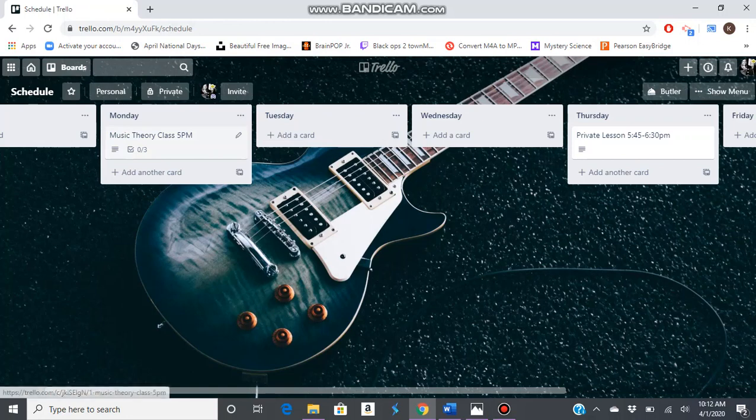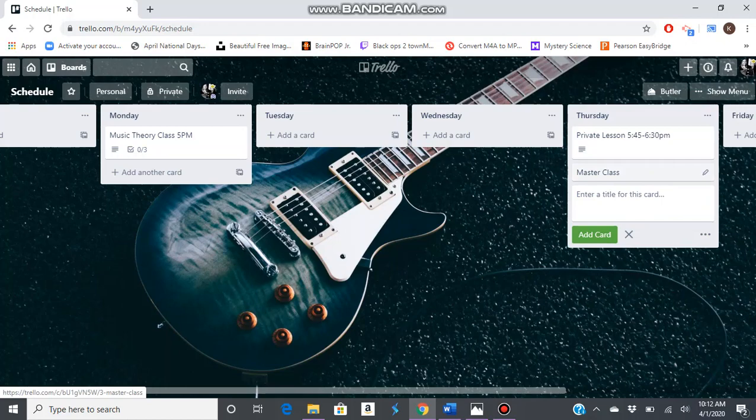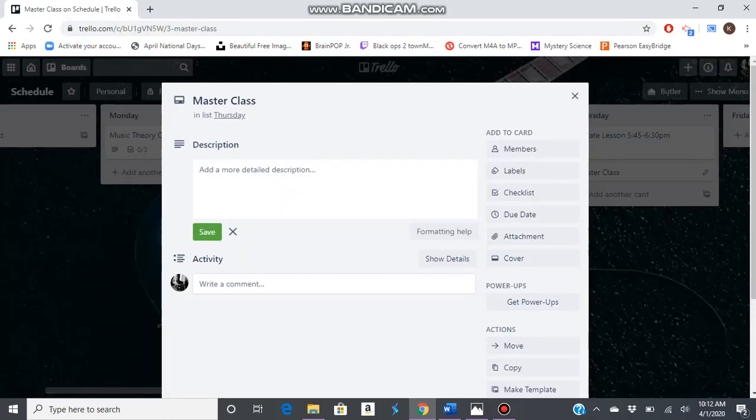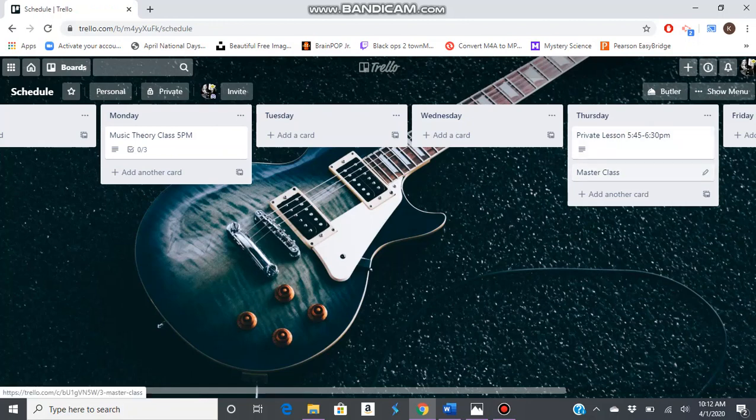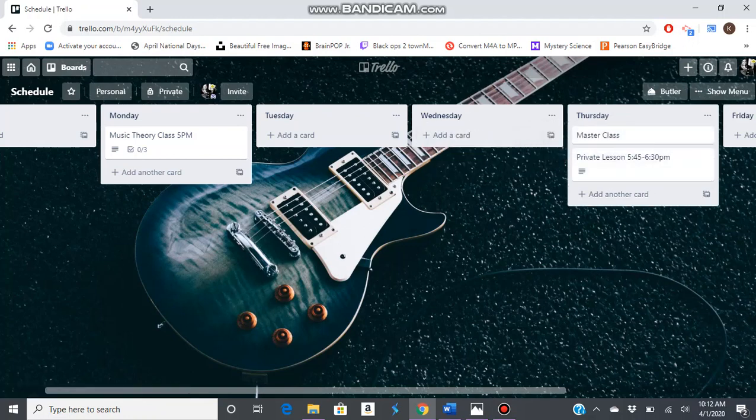So he knows on Monday he has music theory class. On Thursday he has his private lesson. We could put in whatever else needs to be put in here, other cards on other days. If I need to add another card, let's say we'll just call it a master class. And again, we've got to add the link. There's the to-do list, add that in, and now we have 2 different things. You can move these cards around. Oops, it's supposed to be Wednesday instead. You can move them back and forth, okay?